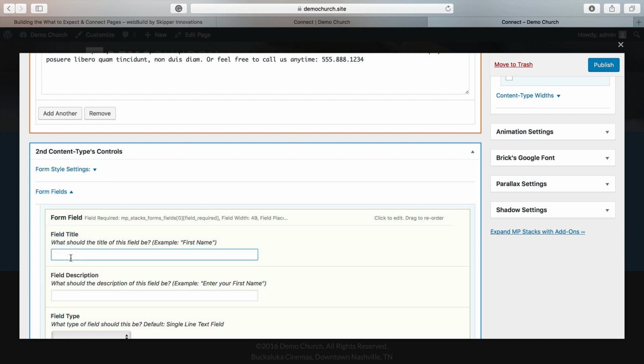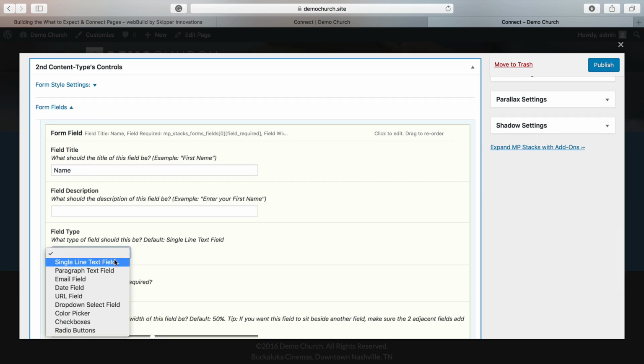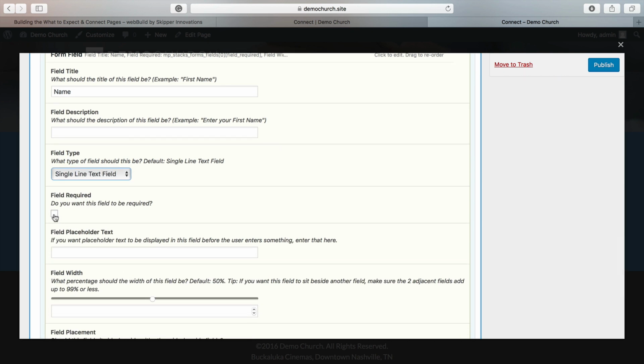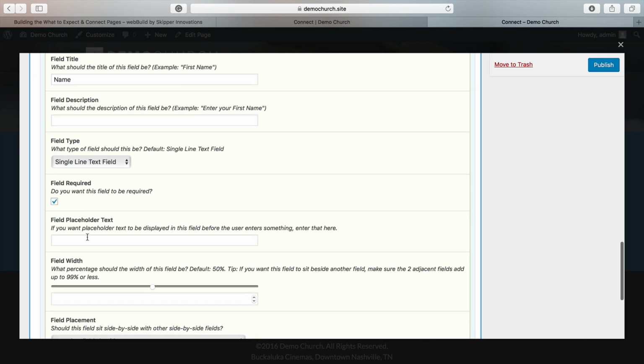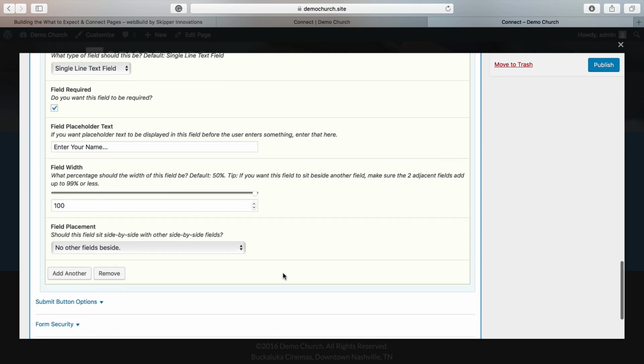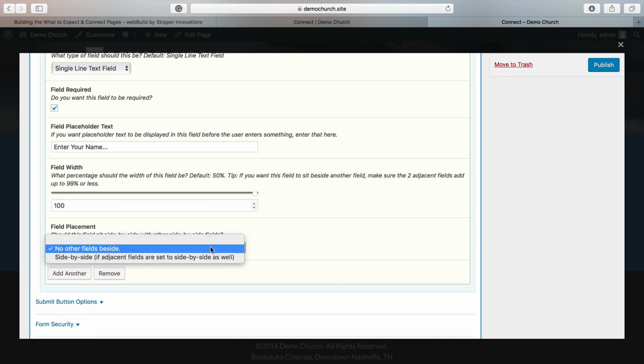Form field name, field title. We're going to put this name. Field type, we're going to do single line text field. Field required, yes. All right. And field placeholder text, we're going to put right here, enter your name. I'll explain that later on. 100% width. Let's just do it all the way across. And we're going to say field placement, no other fields beside.